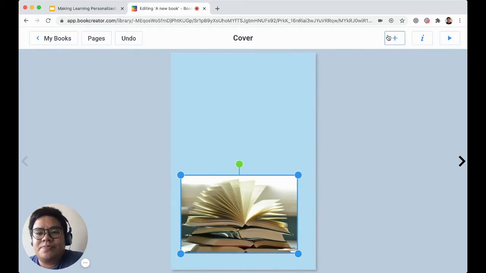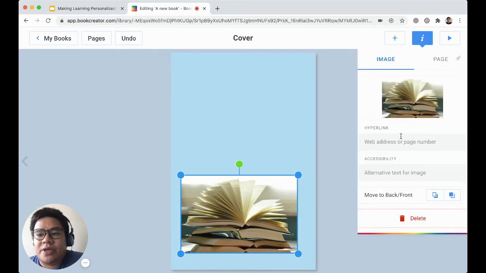Apart from that, we can also inspect this item as well and see what else we can do. So we can add a web page address. So if we want our students to learn about the history of the book through Wikipedia, we can link that image into a web page. And then we can even order it. So we can move it to the frontmost or to the backmost as well.